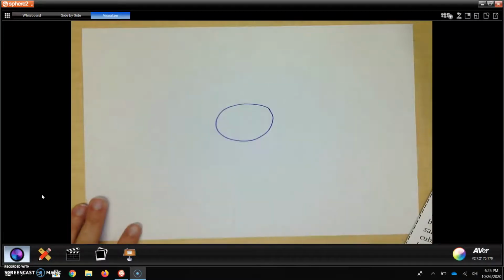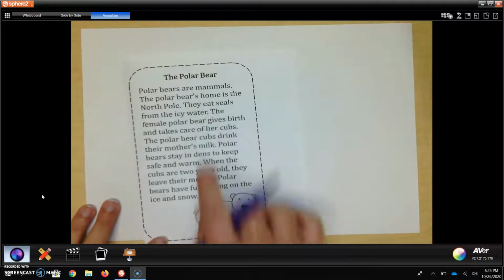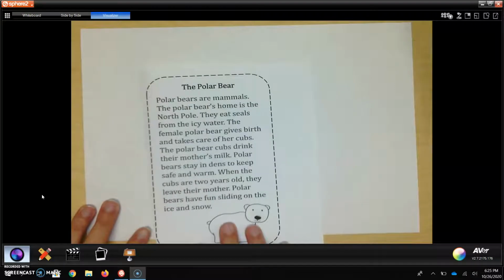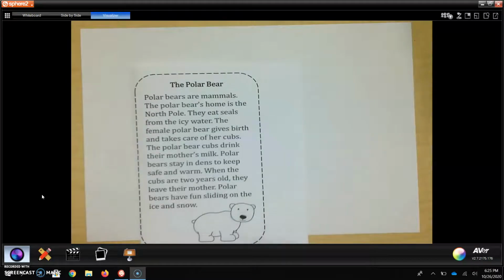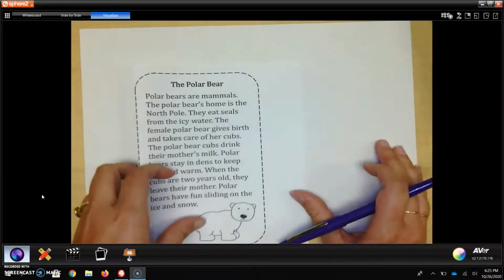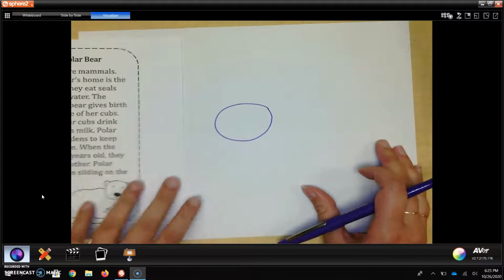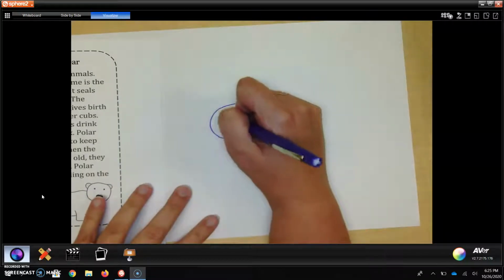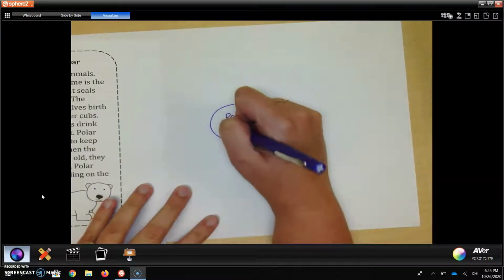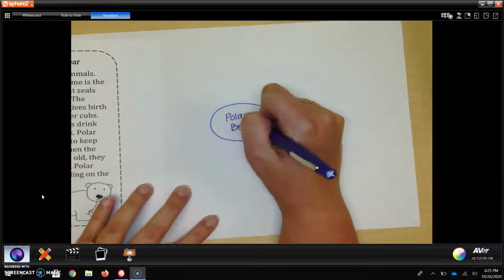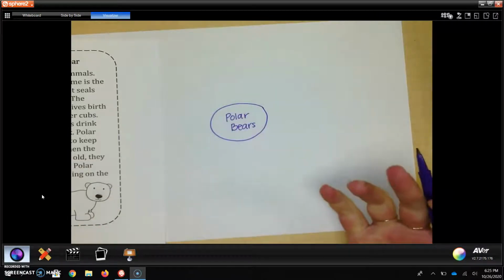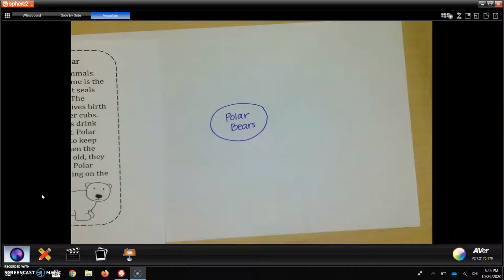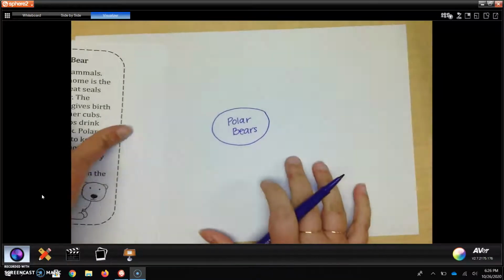So this is going to be an informational text, an informational passage that I'm going to be reading. And as I'm reading about it, I'm going to show you how I'm going to pull out facts and put them on my information web. So right here, my topic is polar bears. So you always write your topic in the middle. And then as I read about polar bears, I'm going to pull out facts and I'm going to put them onto my web. And I'm going to show you what that looks like so you know what to do.